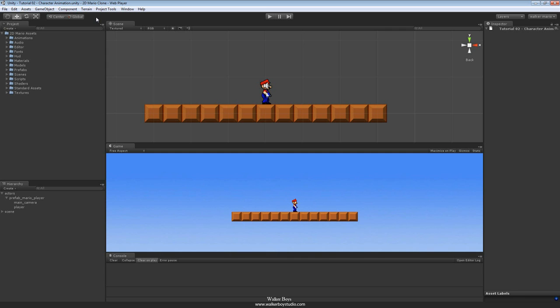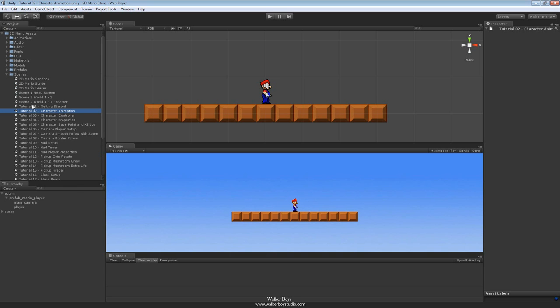In this next tutorial, tutorial 2, we're going to go ahead and open up the character animation scene. So go ahead and go to the Scenes folder and double click on the tutorial 2 character animation. This is going to be basically a quick look at just making sure you have the control you need for your character animation. We're going to be calling up from a separate script.